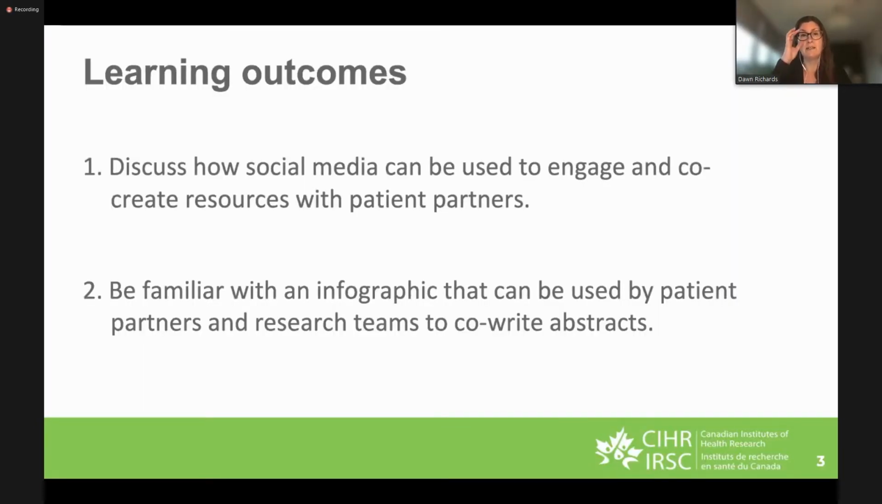So today's learning outcomes will be really to discuss how social media can be used to engage and co-create resources with patient partners. And by the end, I hope that you're familiar with this infographic that I'm going to share with you as well, and how it might be used by patient partners or research teams that engage patient partners to co-develop abstracts together.